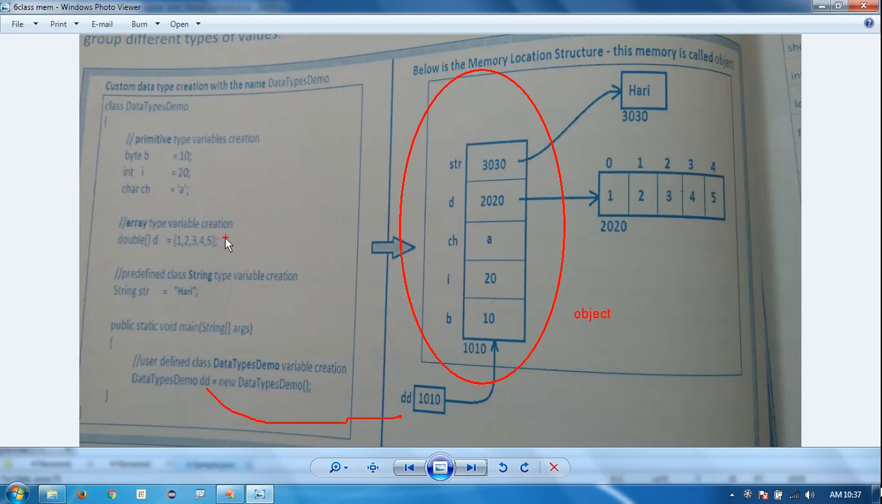How can an array be stored in an object? The array contains five values, and how can I store five values in one memory? That's not possible, right? One memory is allocated only for one value. Then how? This is the solution.